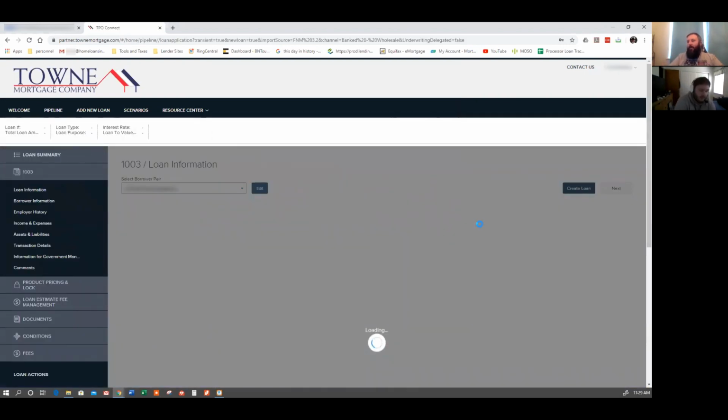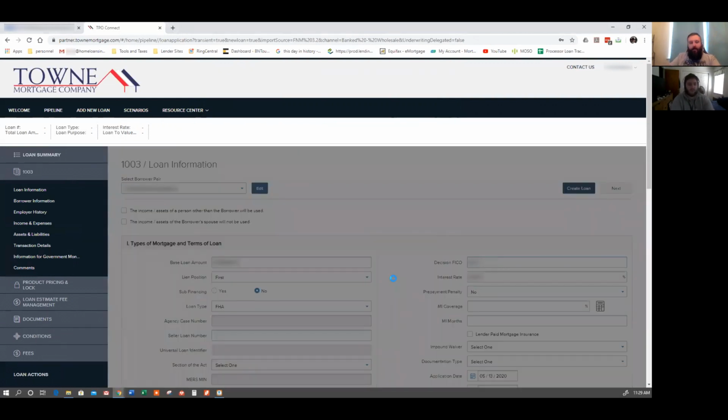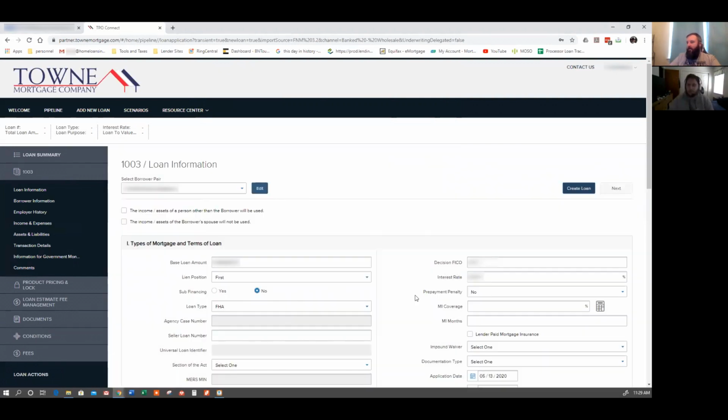On this one, it's the same steps, but instead of register, it says create loan on the top right corner here. But what we're going to do is go through the same things that we went through with the last one, verifying everything is correct. So decision FICO, put that in, 676. Interest rate, but that might actually be lower. So we'll figure that out when we get there.